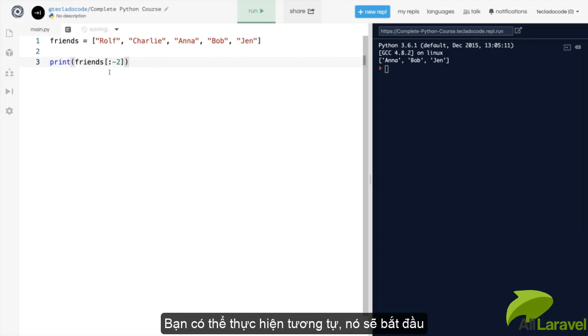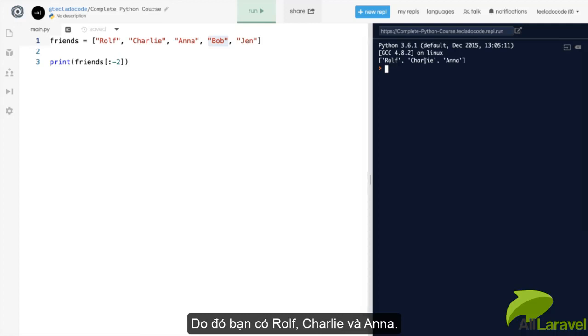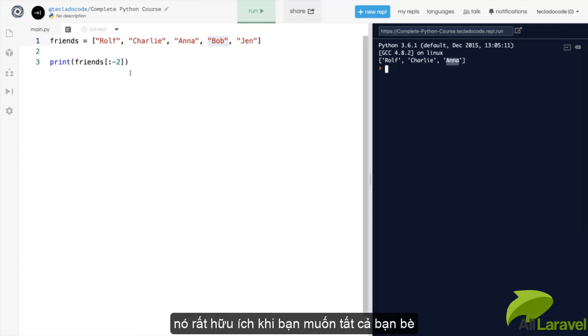So it will go from the start of the list, because you haven't put anything in there, up to the second to last element, Bob. So you get Rolf, Charlie, and Anna. This is useful if you wanted all your friends except the last 2, for example.